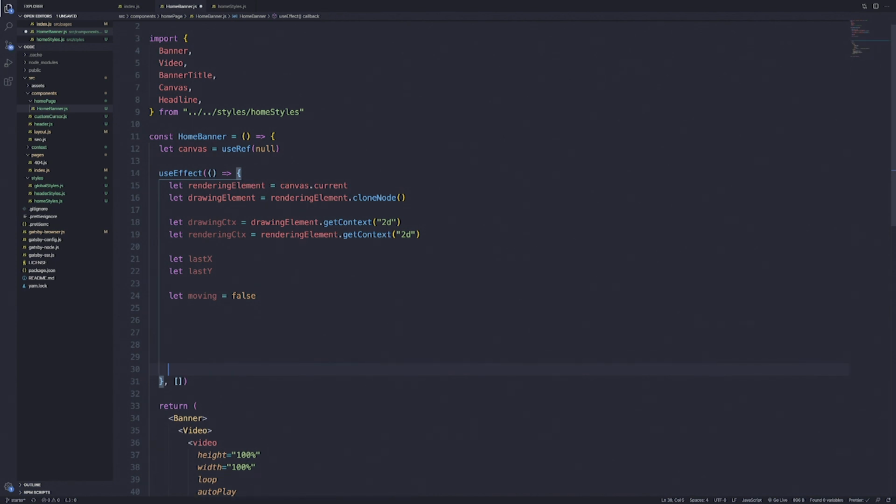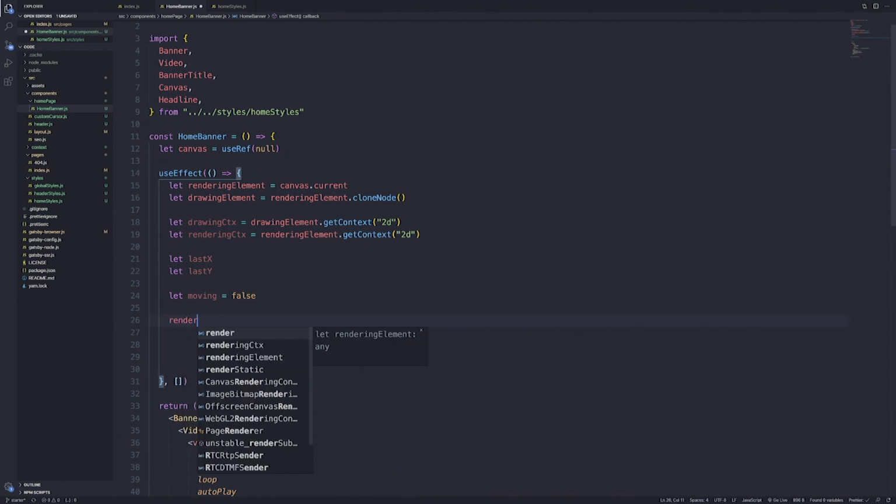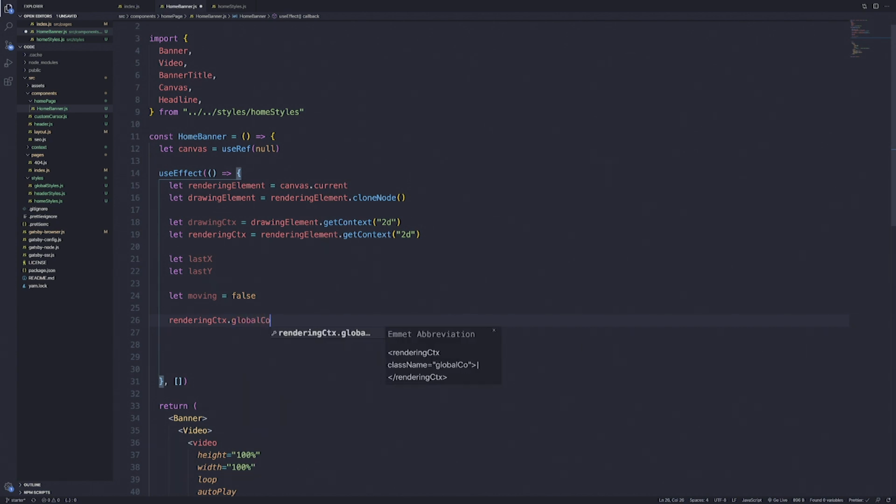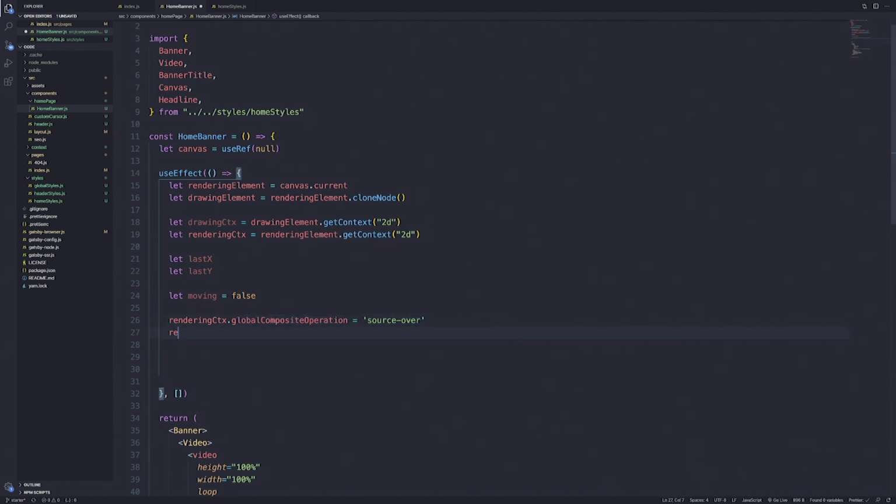Now to render the black box, what we could do is we can say rendering context dot globalCompositeOperation will be set to source over. And what source over means, it's pretty much a way that different elements layer on top of each other, sort of like a blending mode in a way. But I'll have a link in the description to MDN that explains source over, destination out, anything related to global composite operations.